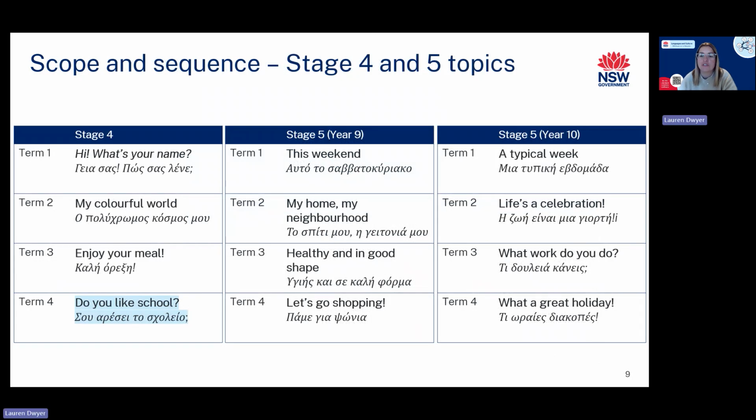These are the topics we've included in our scope and sequences for stage 4 and stage 5. And the highlighted topic is the unit of work that we've fully developed in this set of modern Greek resources, which is titled, Do You Like School?